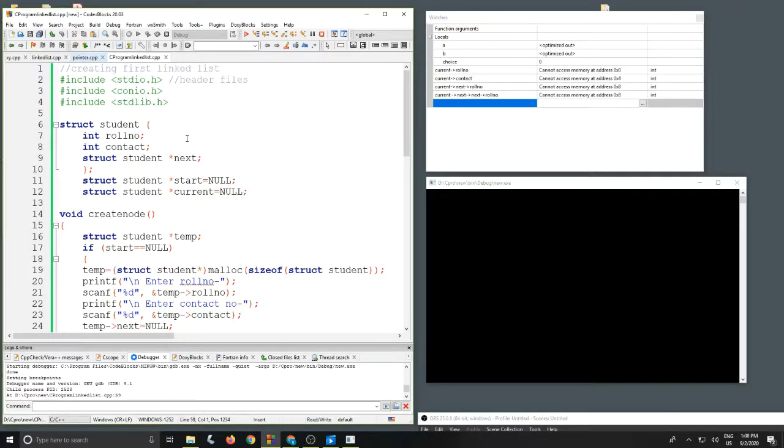stdlib.h. The student structure is created. The student structure will have a roll number and contact related variables. These two variables will hold the student related information for each and every object in the memory. The student structure will have one more variable known as pointer next.